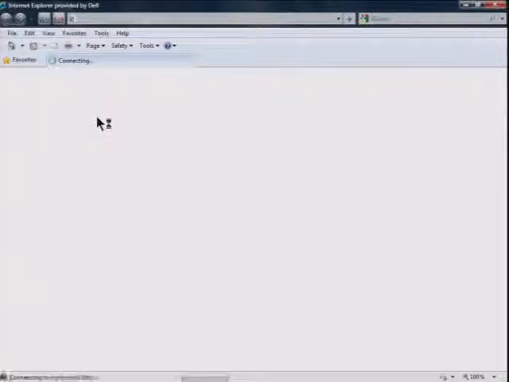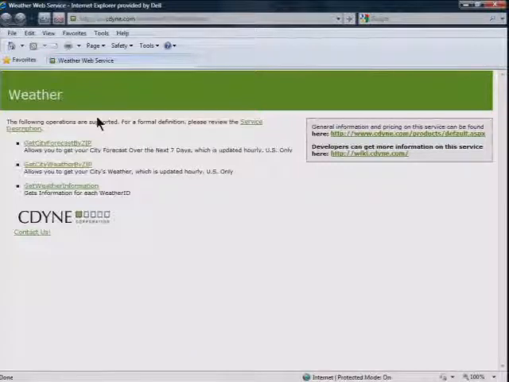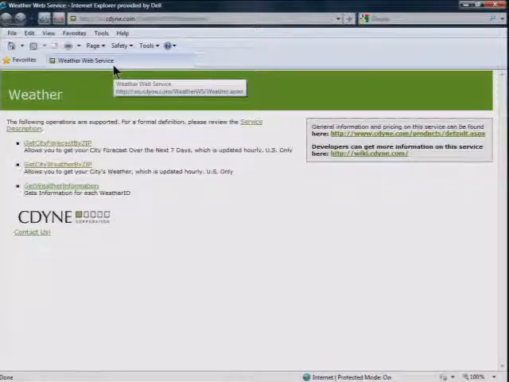So we're going to go out and take a look at a web service that's out on the internet. And the URL here, can everybody read that? If not, I have chalk. It's ws.cdine.com/weather, ws/weather.smx.